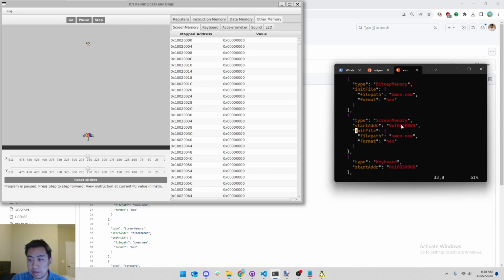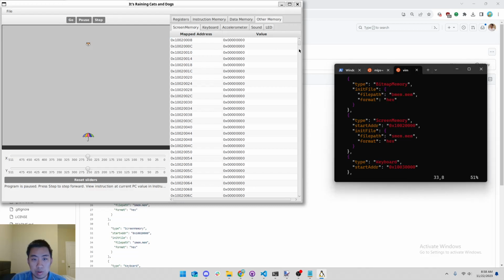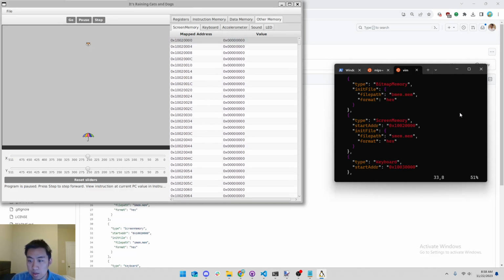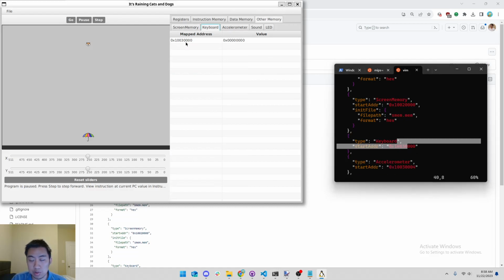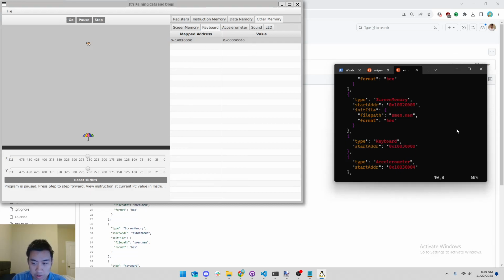And so you can see that since we said it starts at 1002, it's going to start at 1002 here, and this is your screen memory. And let's also do that for keyboard. Since we have keyboard mapped, it'll start at 1003, and it'll show you the value at that address.